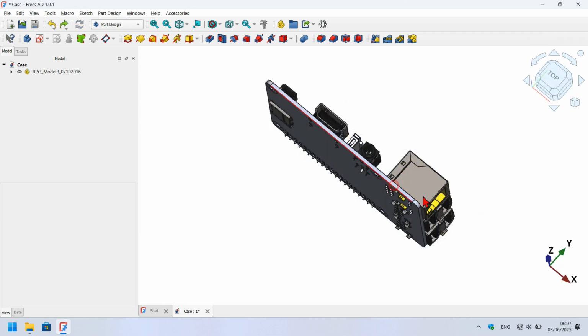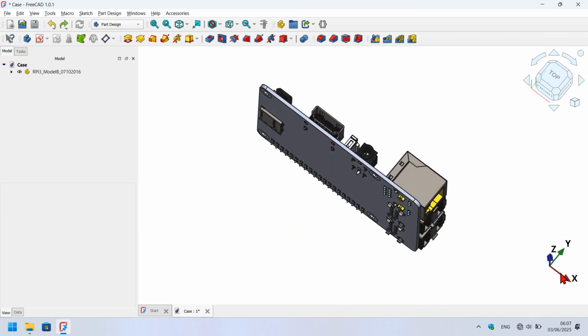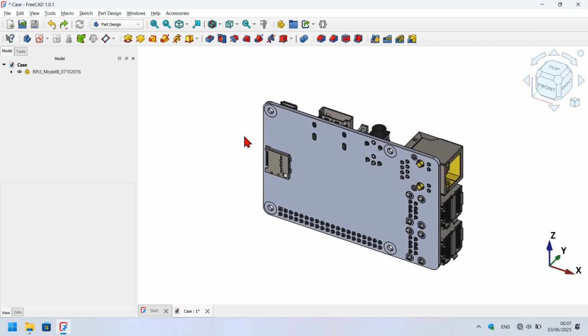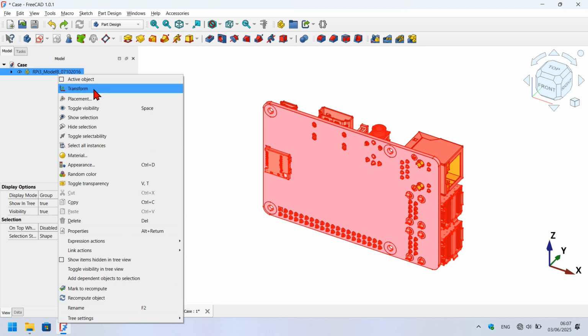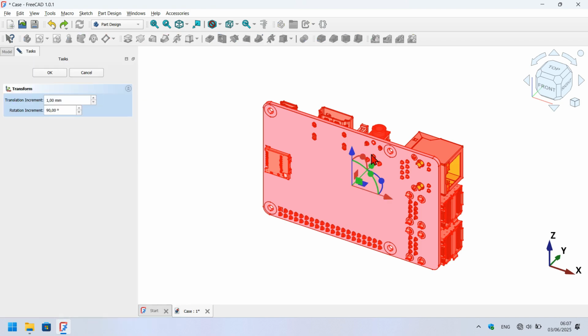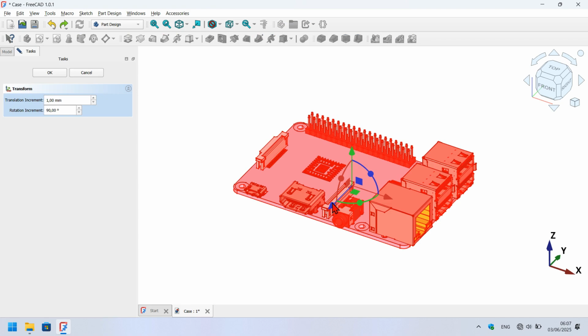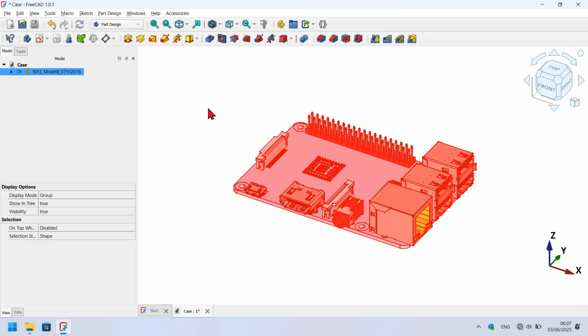I will rotate this model 90 degrees to the left in the x-axis. For that, I will select the part object in the tree view, right-click and click on the transform option. And now rotate the model 90 degrees to the left in the x-axis and OK to finish the transform tool.